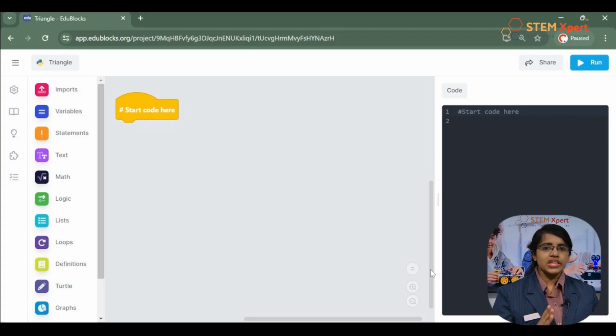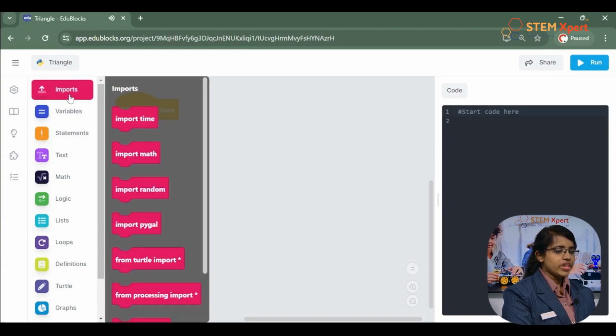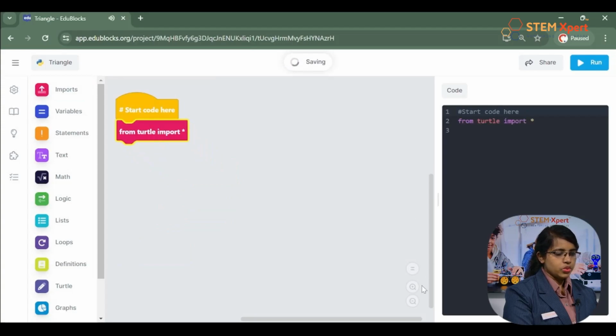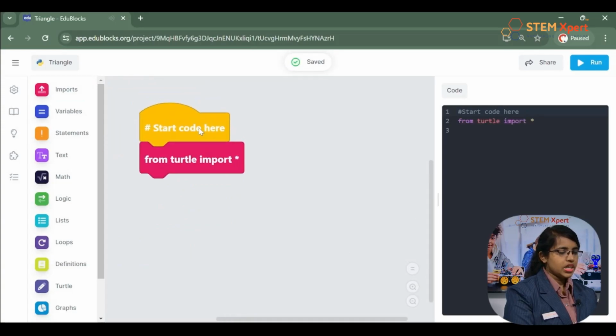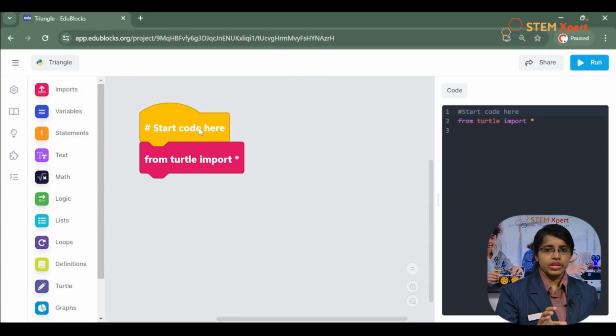To make the project, here we are going to draw a triangle, and we have the blocks on the left side. So the first thing we need to do is add the library. We need to come to the import, and here we have from turtle import. Just drag the block. Let me zoom the code once again. I hope it's clear. You need to add the library. When we add the library, then only the entire code will run. Otherwise there will be an error, because we are using a turtle library which enables users to create their own pictures and shapes on a virtual canvas.